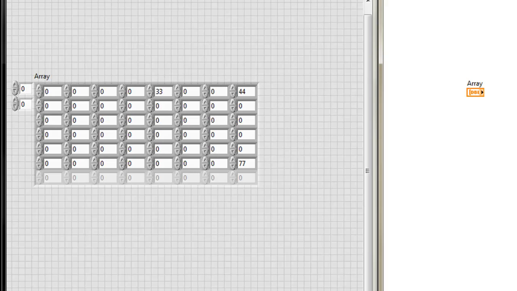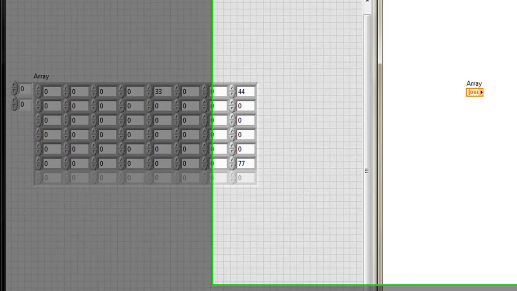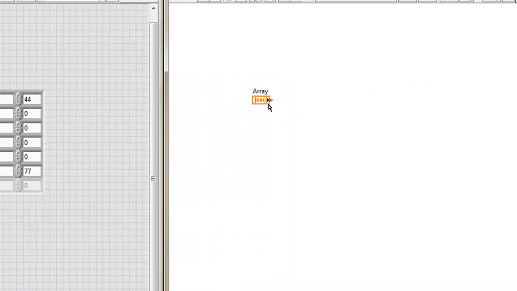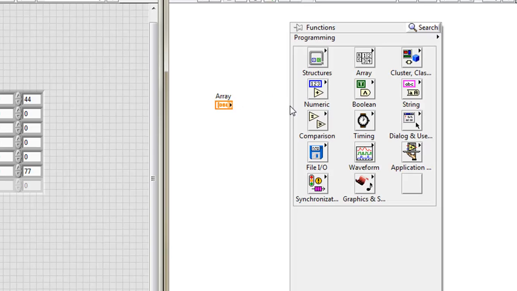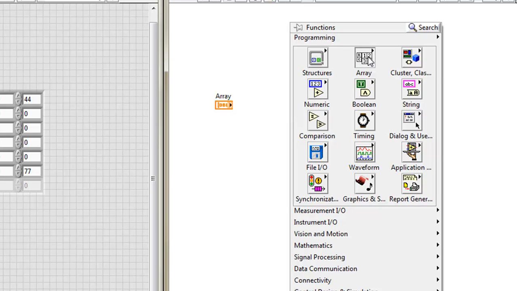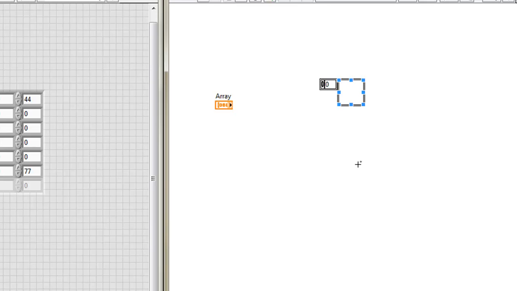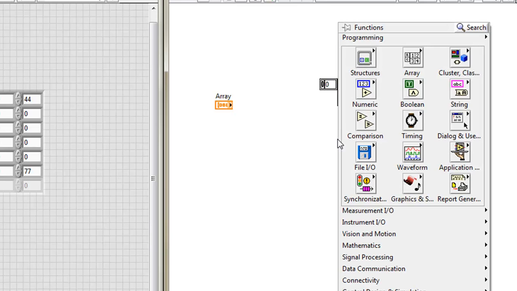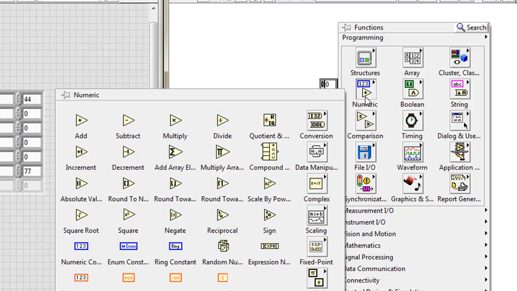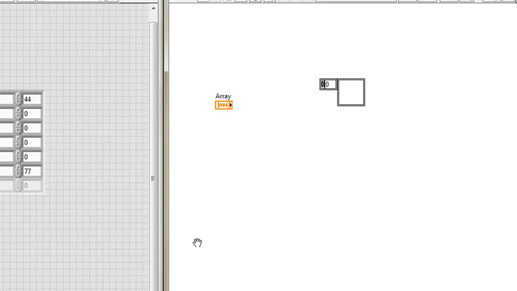Now let's head over to the block diagram and see how to create array constants. Creating an array constant is done pretty much the same way as creating an array of controls. First, I right-click, head to the array palette, and put down an array constant shell. There it is as before, black, so it's undefined. I'll put something in it. I'll just go to my numeric palette, and this time I'll put down a numeric constant, which is an integer.